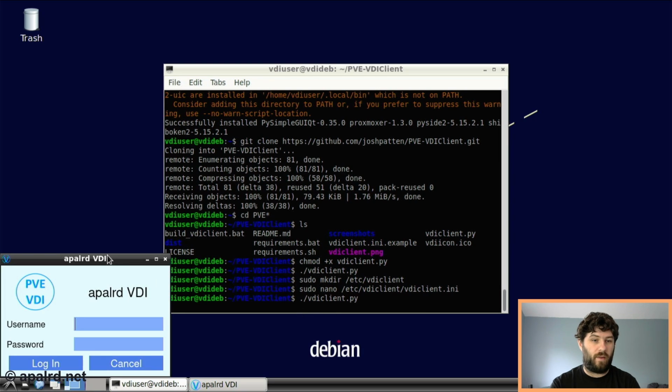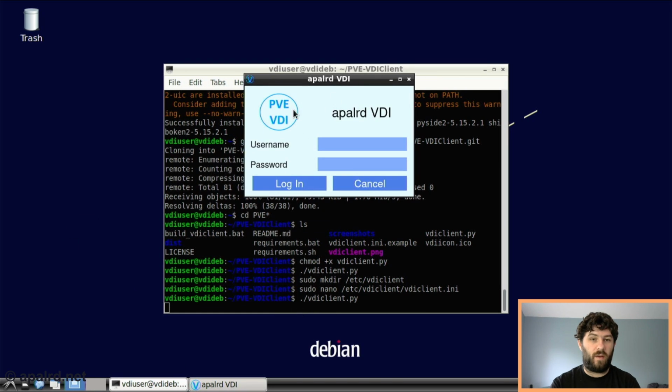There we go. That looks decent. So I got the logo that Josh created. I got the icon that Josh created. I named it Appleards VDI. And we can log in.